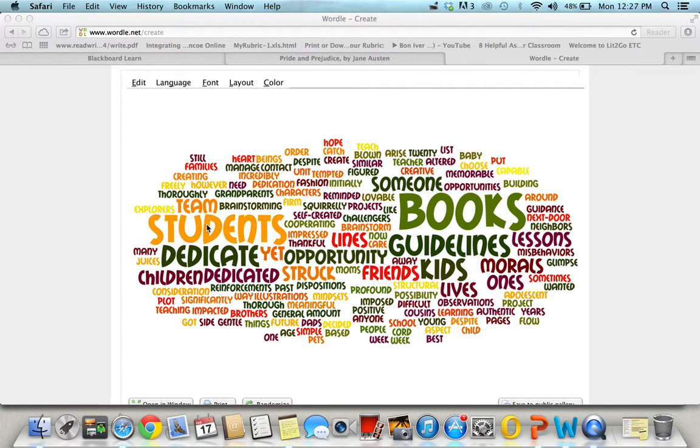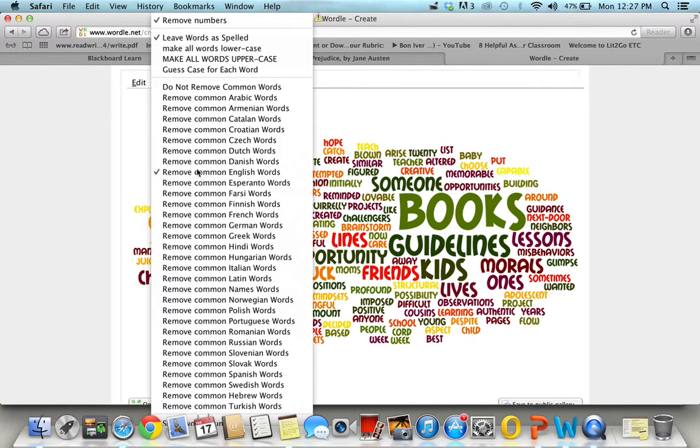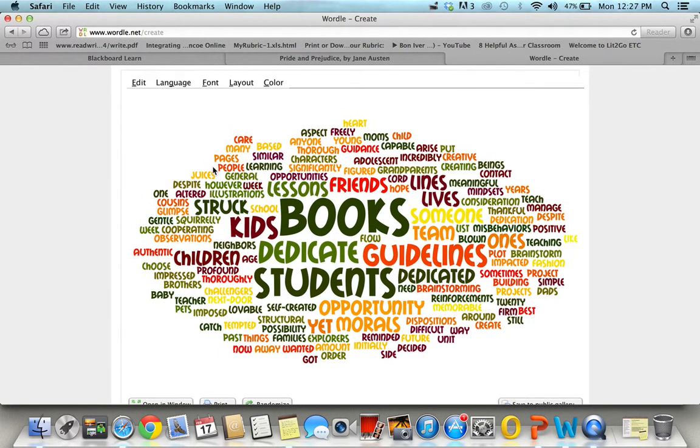So I use the words students, dedicated, children, books, guidelines. So these are all great words if I wanted to include, if I didn't want to remove the common English words and I wanted all of them to be in there, then I could have more words like, or put, teach, simple. Those aren't the most positive words that I need, but it's interesting to see words that I do use. So, opportunity, morals, lessons, children. It's really good to see how frequently I use some of those words. So, I thought that that would be a pretty cool thing to do.